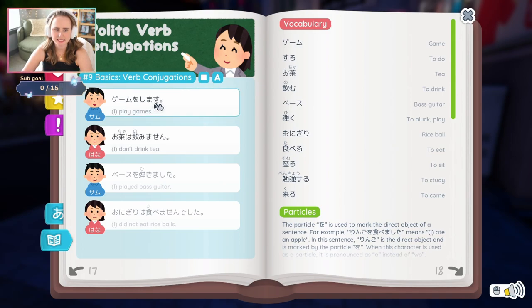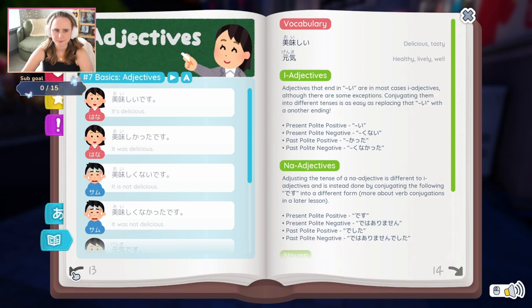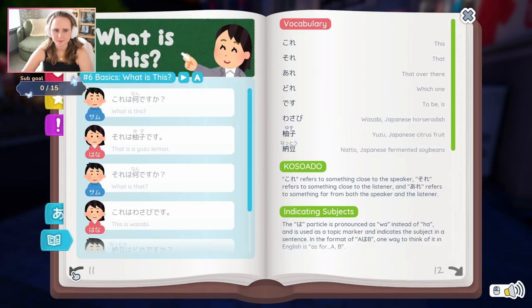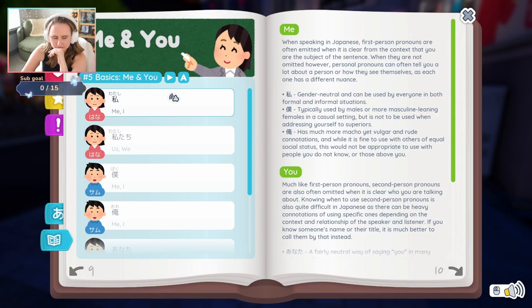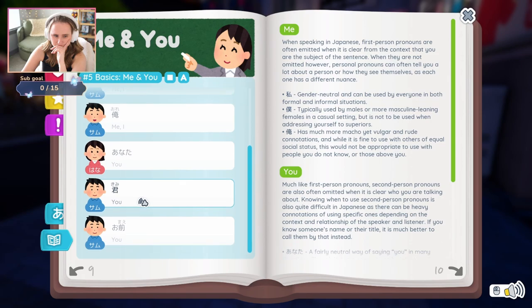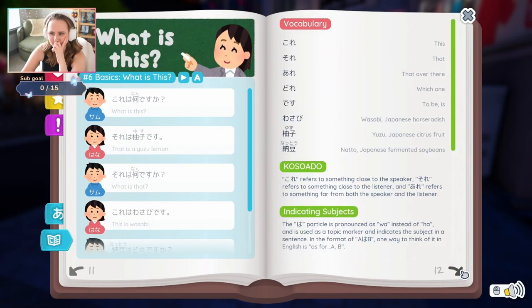Game をします。 お茶は飲みません。 ベースを弾きました。 おにぎりは食べませんでした。 I feel like it would be... 私、私たち。 僕、俺。 あなた。 君、お前。 I didn't know those. Well, they have so much information here. It's a lot of words you have to add that change the meaning and or formality.